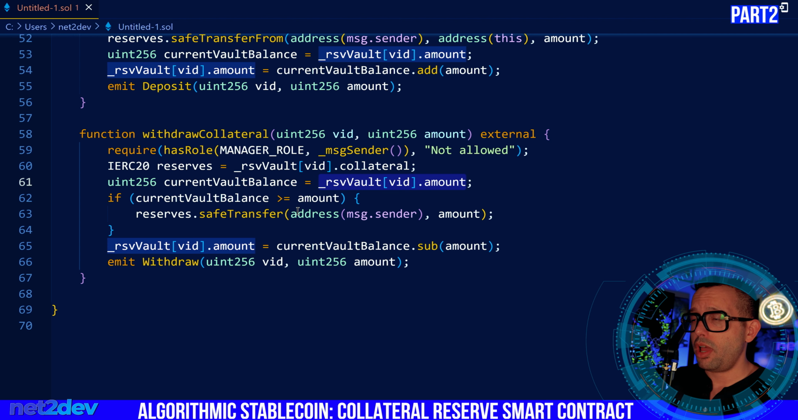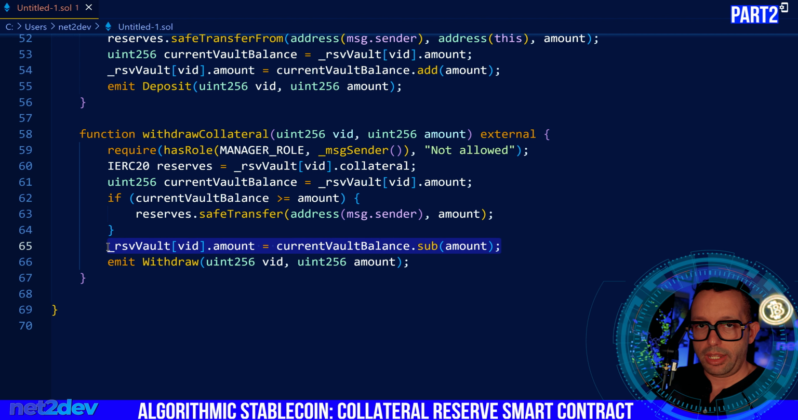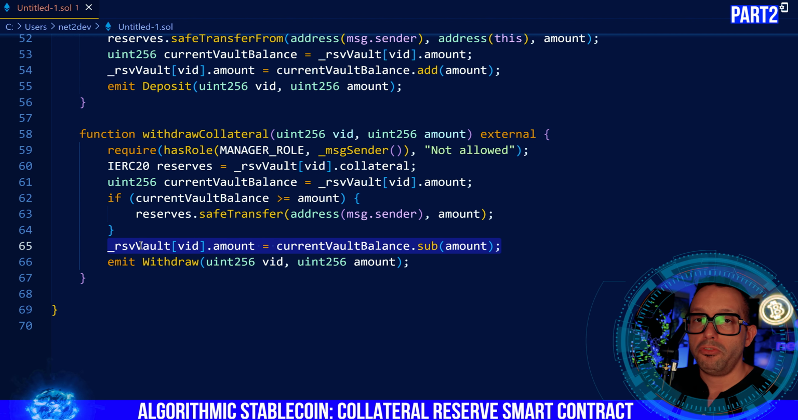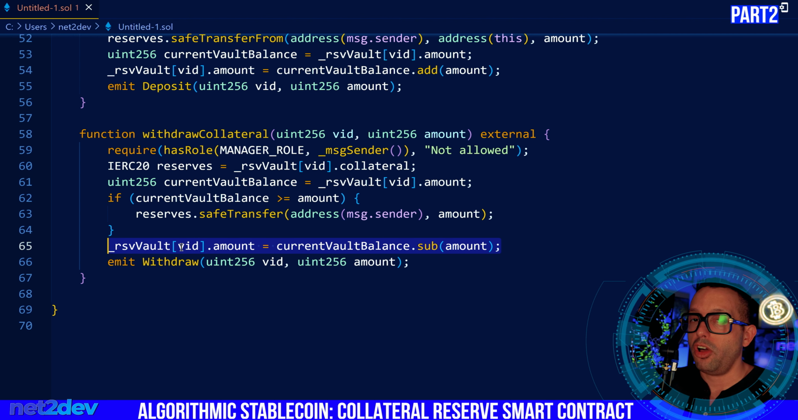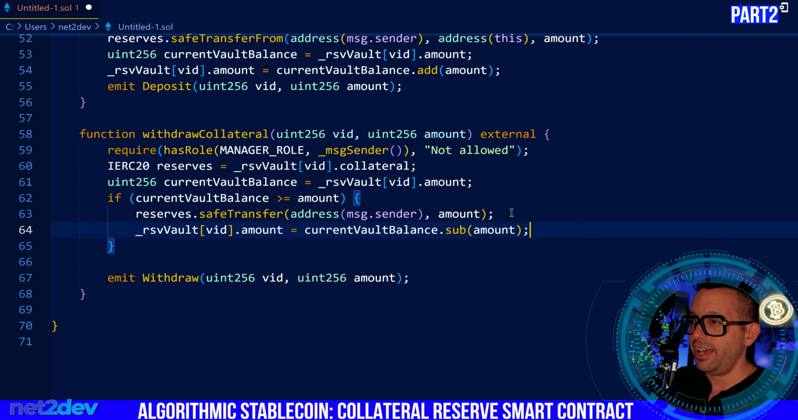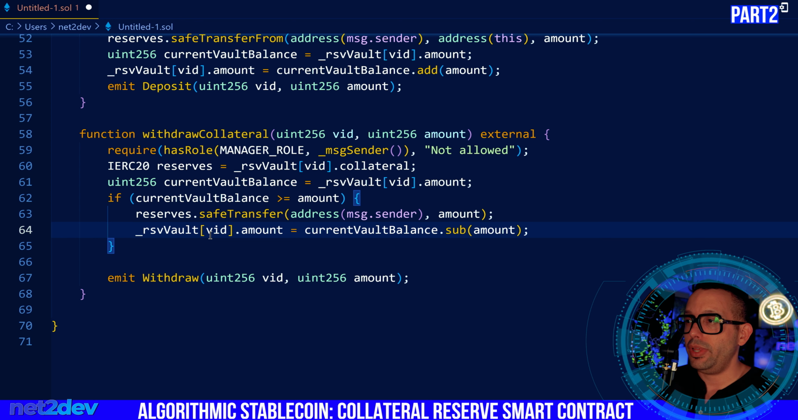Okay. So the problem with that is if I inject this below the if, like after the if, it's going to update regardless of whether we have the balance available to execute the withdrawal. We don't want that. So what I'm going to do is just cut it and throw it inside after the safe transfer. That way it only executes, and only updates the vault, if we have the amount available. Else we're not going to be able to update the vault.